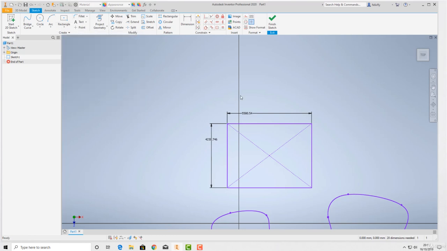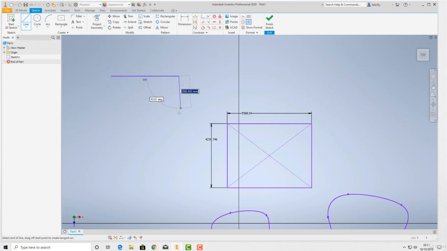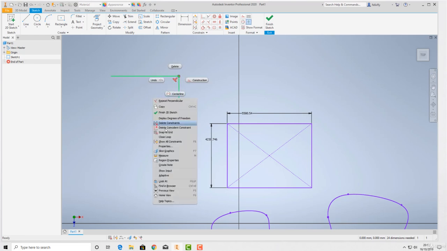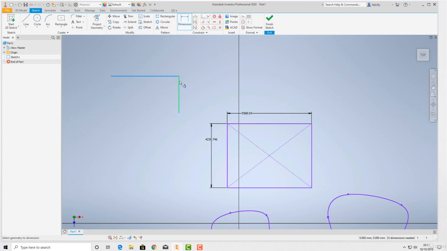As you draw, you will find your own preferred way of working. Some people prefer to use constraints all the time. Other people prefer to use dimensions, okay? There is no real right or wrong. It's already got one, but using a parallel constraint, okay, let's delete that. It's not really different to putting a 90-degree dimension.